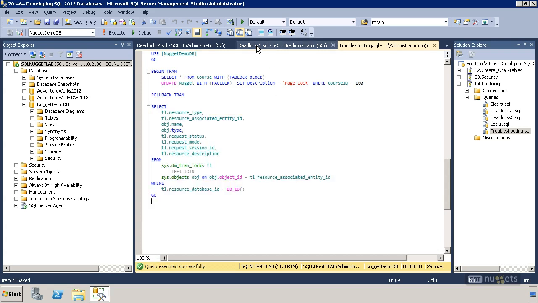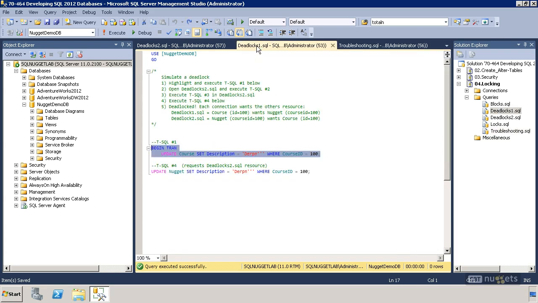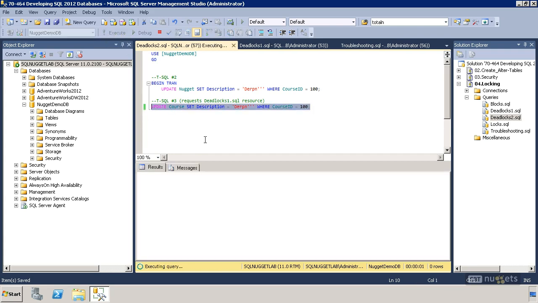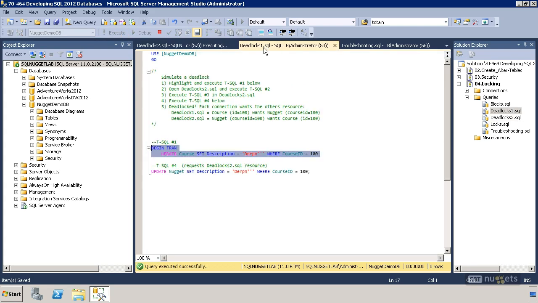So we have query number 1 in connection 1, query number 2 in connection 2. Now, query number 3 is going to say, in connection 2 here, we want query number 1's resources. And this is going to create a block. So if we execute this, it's just going to sit there and wait because it's blocked since connection 1 already has that resource. Now, here's what's going to create the deadlock, because now connection 1 wants connection 2's resource, which already wants connection 1's resource. So we're going to have the infinite loop scenario going on here.